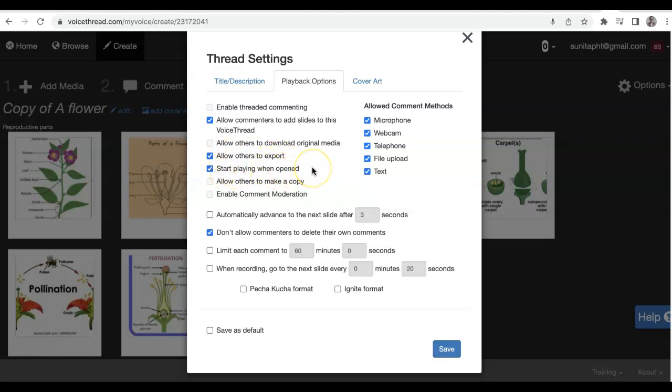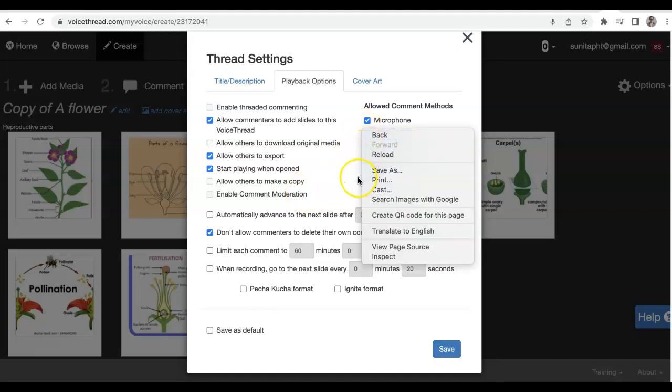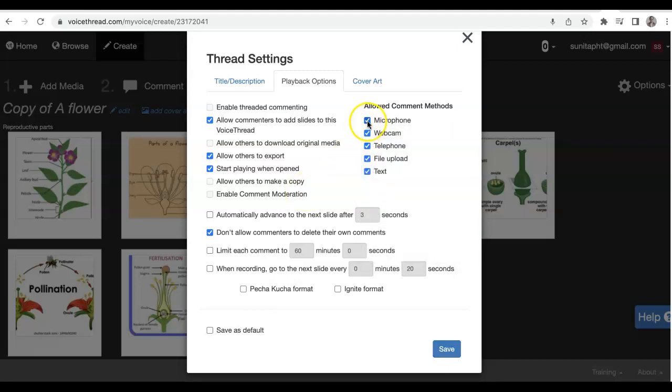Start playing when opened, if I want it or not, when I want to play it, and enable comment moderation, that I will come to. Since this file is already saved without a moderation, I will come to that also. And there are so many other ways that you can make comments on it.